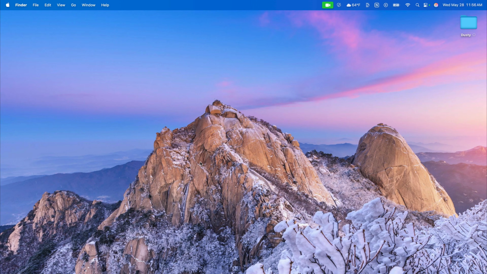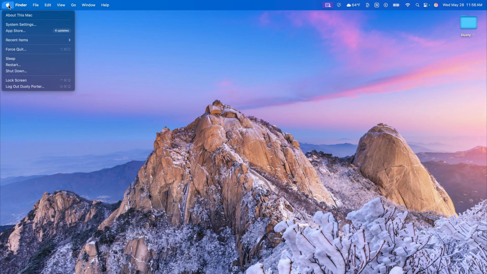I'm going to show you how to check your battery cycles on a MacBook Pro or MacBook Air, any type of MacBook. So what you're going to want to do is go ahead and open up your MacBook, go to the Apple menu in the upper left-hand corner, and then go to About This Mac.